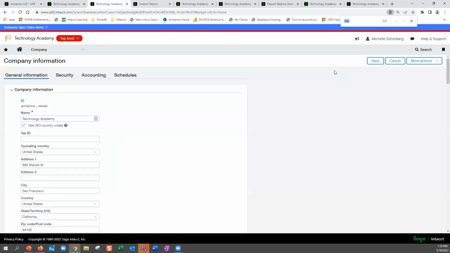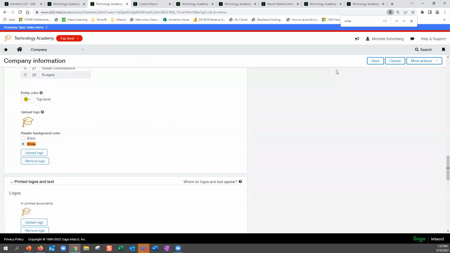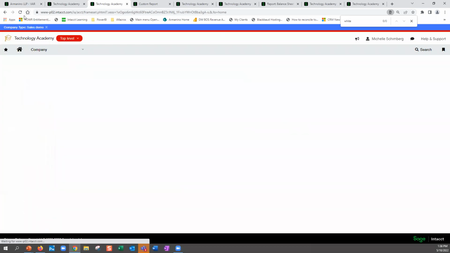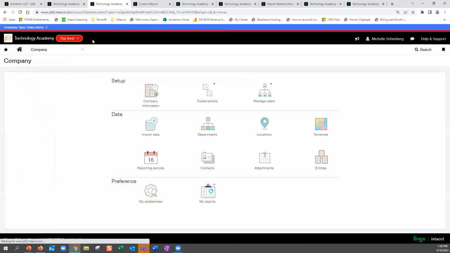And if I do a Control F, I don't know if you saw me do that earlier, but those of you who don't know, you can use your Control F and find things very quickly. This was preset to white. I'm going to preset this to black, and I'm going to save it. And if I refresh, you'll notice my header is now black.